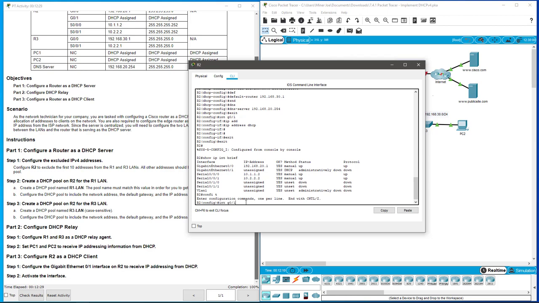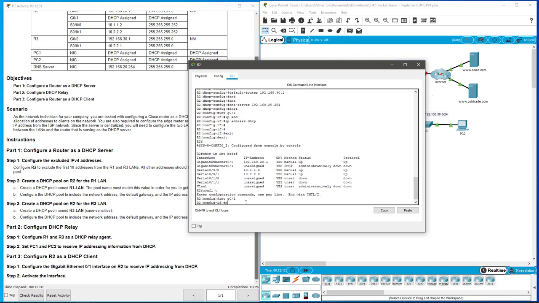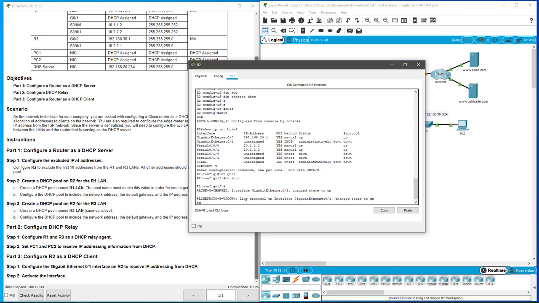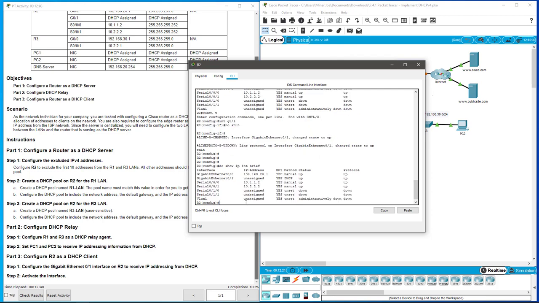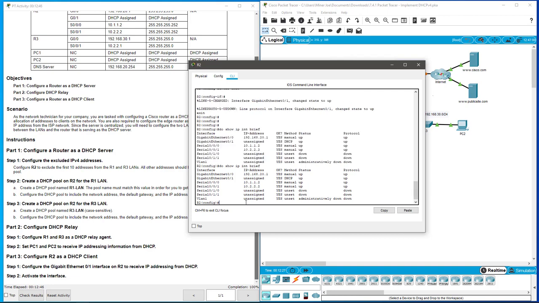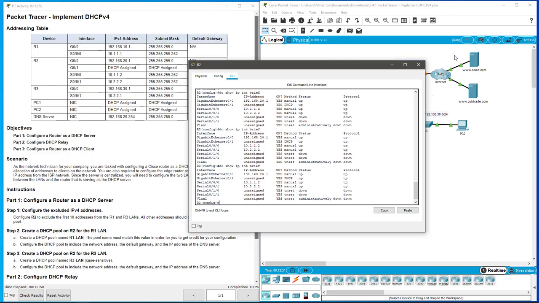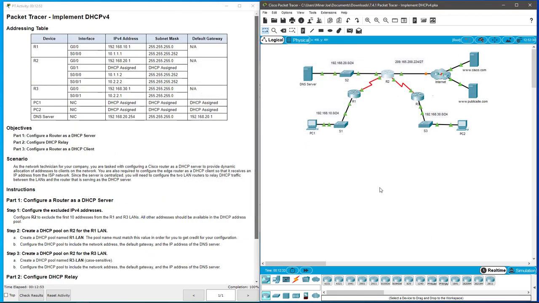Interface G0/1. Scored 100 points, but I didn't no-shut the interface. No shut. Now let's see what happens. Not yet. Let's give it one more try, and then I'm closing and ending the video anyway. Yeah, it's not getting one. Horrible. All right, anyway, we did score all the points, and that's the important thing.